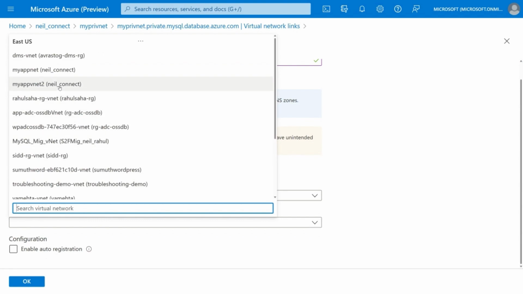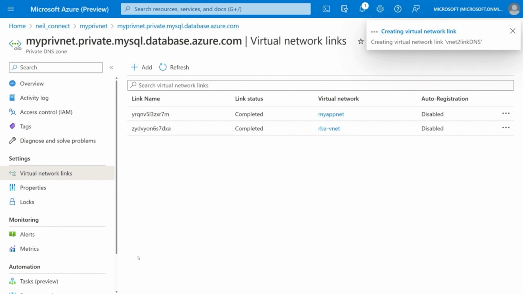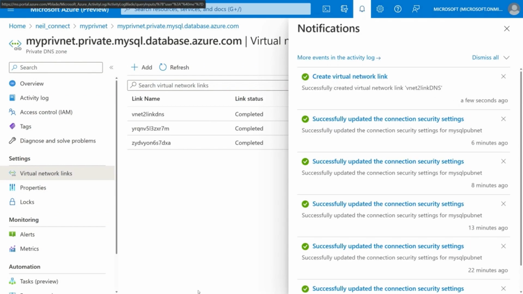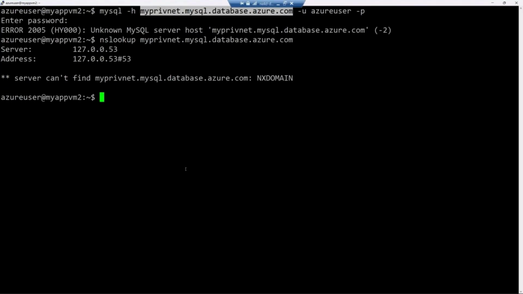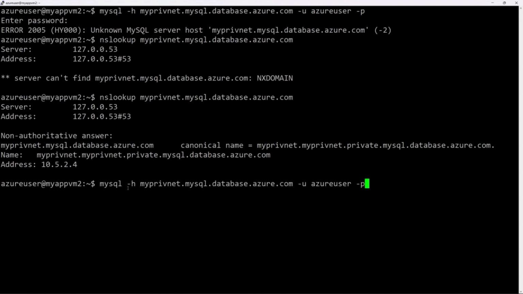I'm going to select VNet 2 and click OK. The VNet link is created. Now let's go back and check if we are able to resolve the name. So I'm going to run the NSLOOKUP again. Now I'm able to resolve the name to the IP address. This is the private IP of this database server. Since we are able to resolve the name, let's try to connect. Let's see what happens.